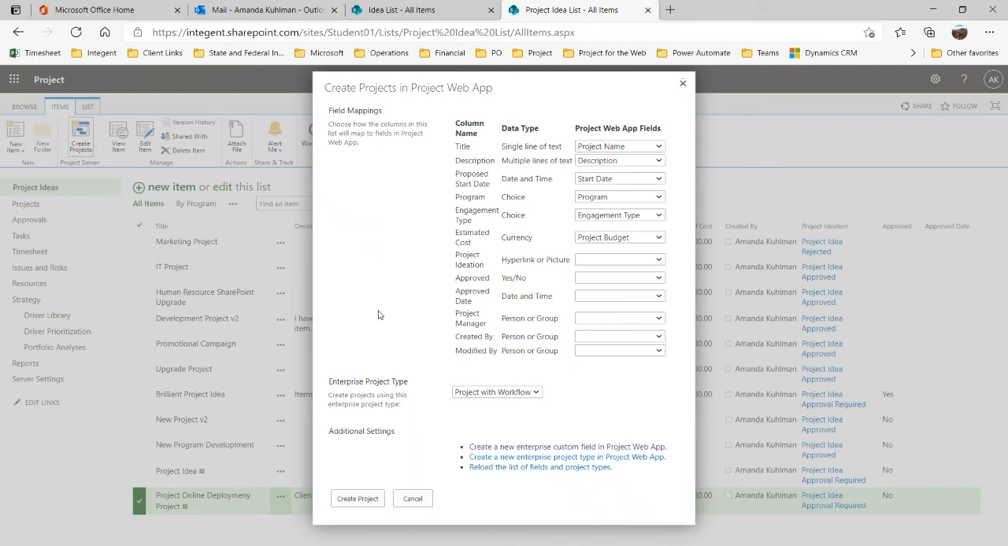and it will give me this Create Projects in Project Web App dialog box. This top section up here will show you how information in your current list, in your column name, our description, proposed start date, all of the columns that I have identified in my idea list, if I'm going to map them over to something in PWA, and it'll tell you right here exactly how it's going to map. My title is going to become my project name. My description is going to become the description. My proposed start date becomes the start date. Program. And you can see it just is going to map up each one.